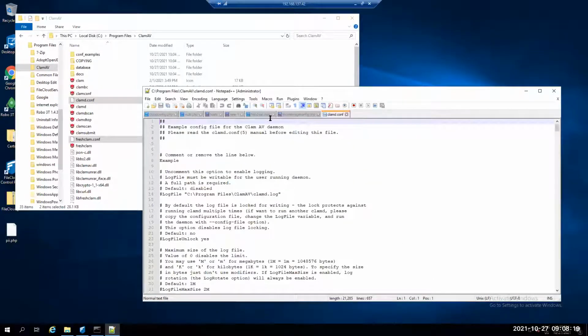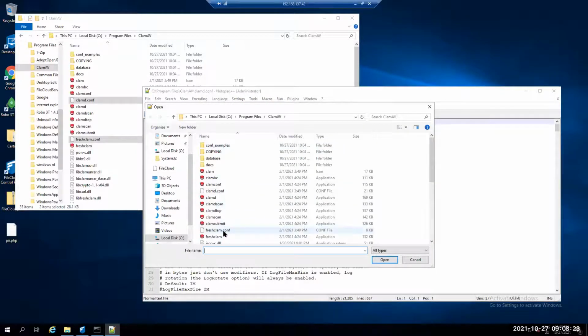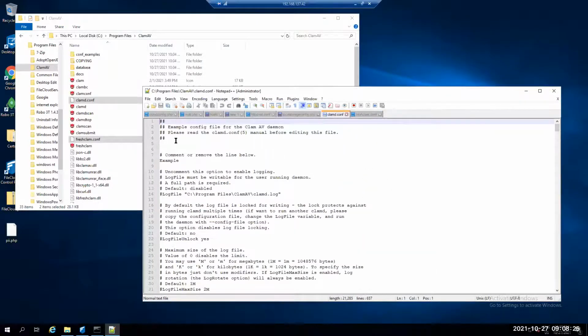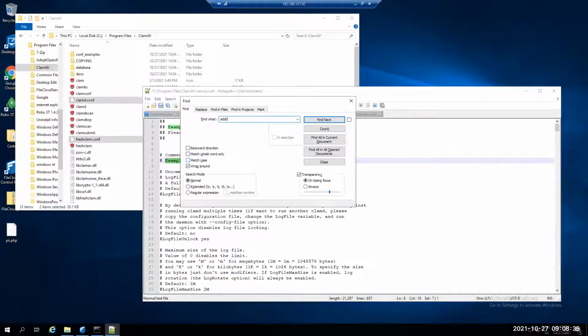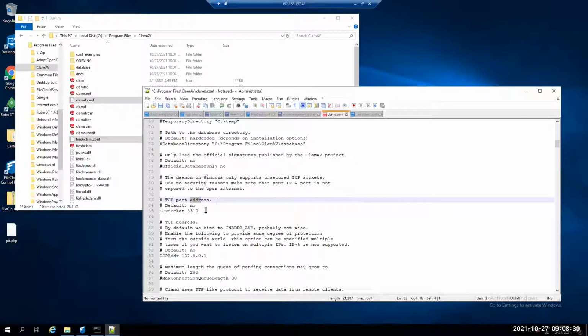And clam config. I'll also be doing the same for the other config file. From the clam config, you will need to comment out the example section, so this line right here. And you will need to look for a line in the config that says TCP ADDR. Basically, this is the IP address of your FileCloud server.